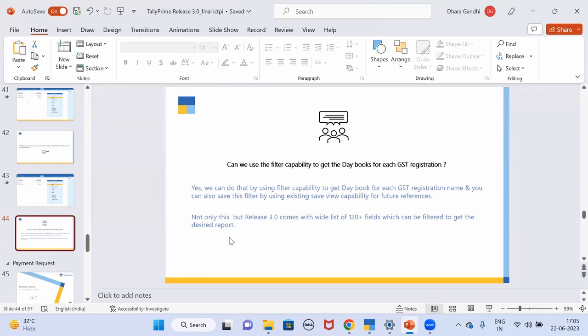Yes, we can do that by using the filter capability to get the daybook for each GST registration name, and you can also save this. Whatever filters you use, you can use them for all consolidated data with different GST numbers, or for a specific state GST, and you can save that so you can use it in future. So these were certain features I have shown for filtration and for GST reconciliation.